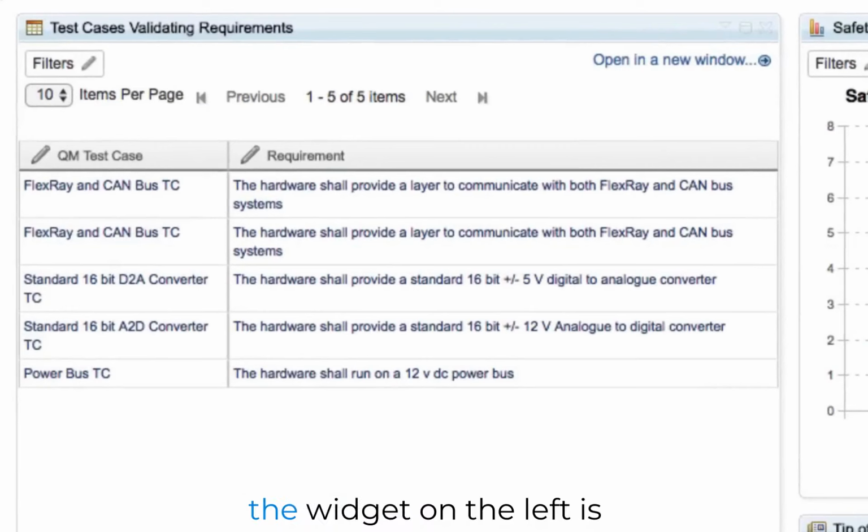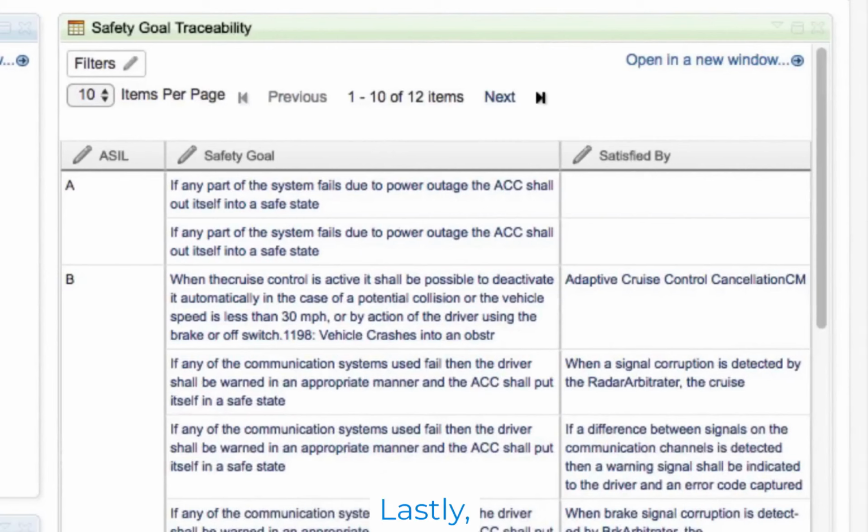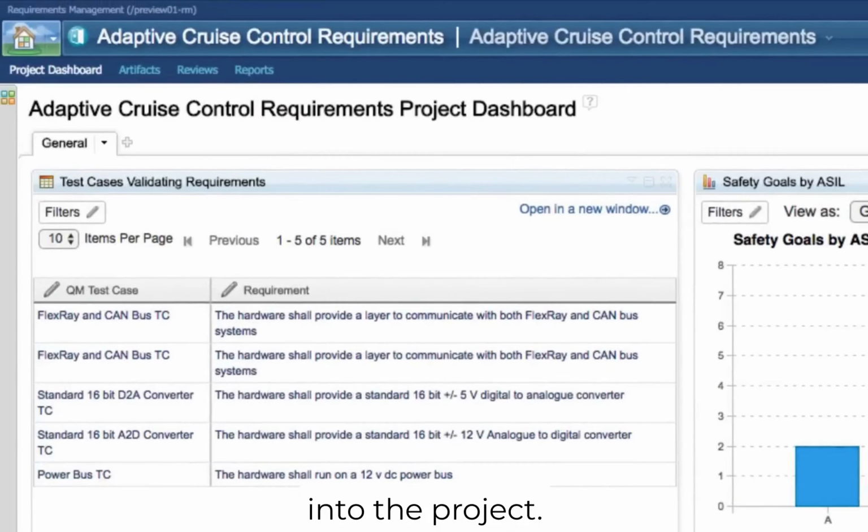In this sample, the widget on the left is showing a view of the test cases in quality management that have validated by connections to requirements in this project. The widget in the center is showing the number of safety goals grouped by their ASIL rating, that's their automotive safety and integrity level, part of the risk classification scheme that's defined in the ISO 26262 functional safety standard. Lastly, the widget on the right is showing the safety goals, their ASIL ratings, and the requirements that satisfy them downstream. Let's dive a little deeper into the project.